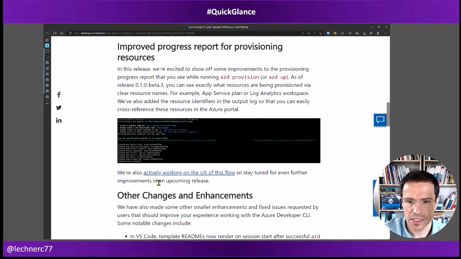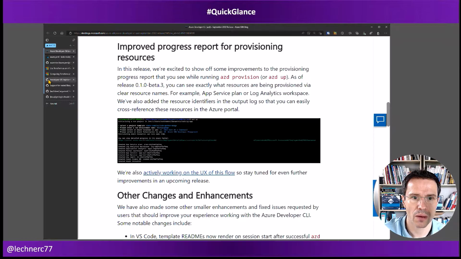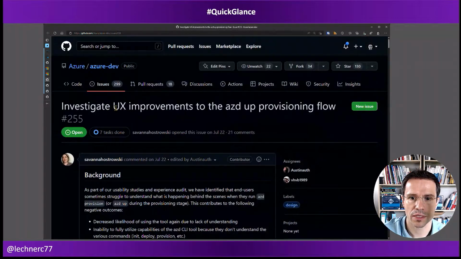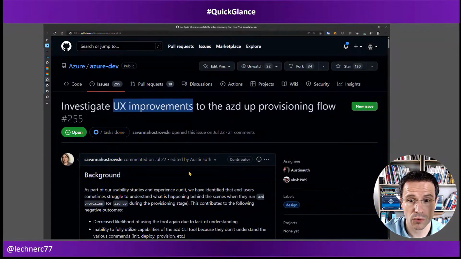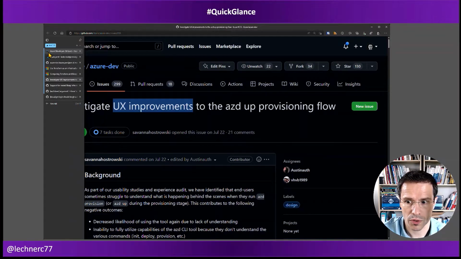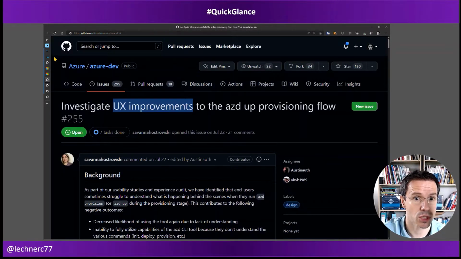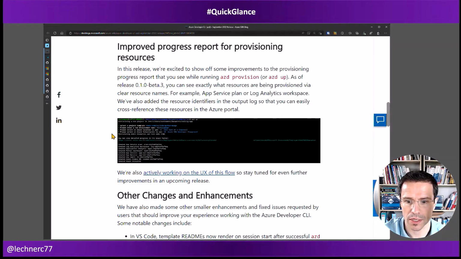So there is a GitHub issue open for this topic where you can follow up with respect to the UX improvements that should be made or that might come up with the Azure Developer CLI with the azd up provisioning flow. So if you're interested in that, you can definitely take a look at that and probably also comment or open a discussion if you have something that you would like to see in that flow.